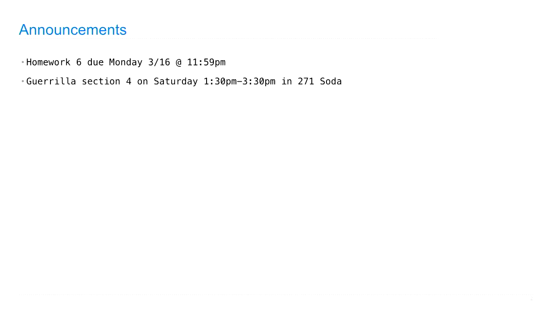There will be a Gorilla section over the weekend that will cover mostly linked lists and trees, which are two different types of recursive data structure. They're important to get some practice with sooner rather than later. This was originally scheduled for another day, but now it's on Saturday.